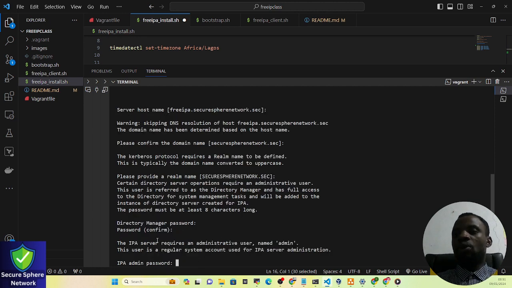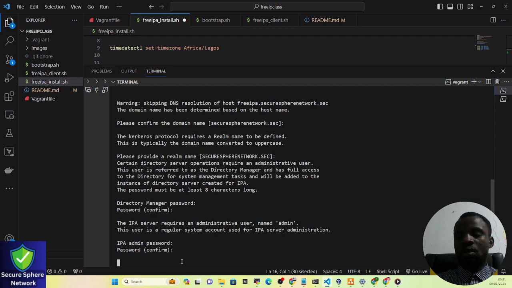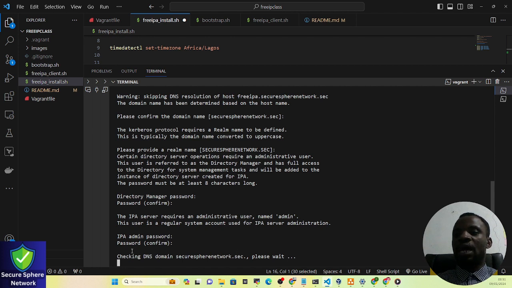Right. So now that I'm done with the LDAP password configuration, the next is to configure the admin portal password for the FreeIPA. Right, so now that I'm done with that, the next thing is taking us to the next section. So let it finish all this section.